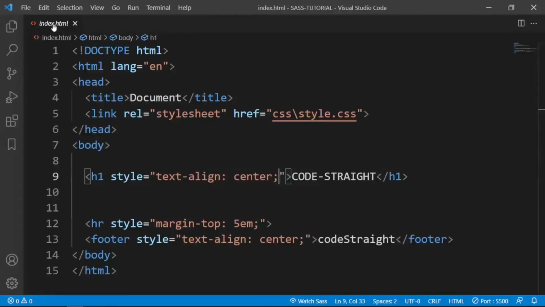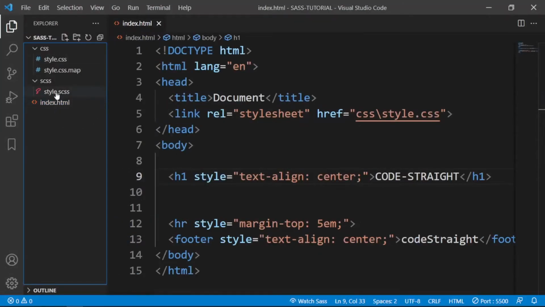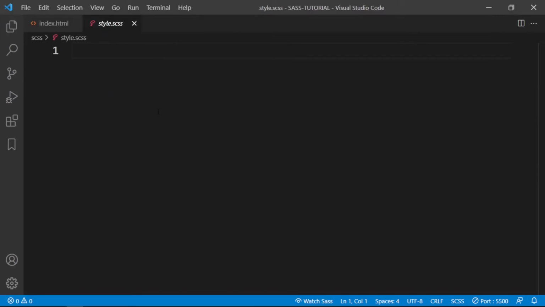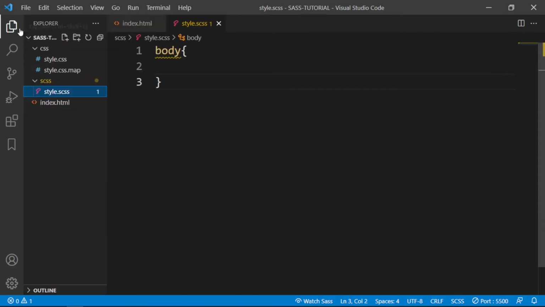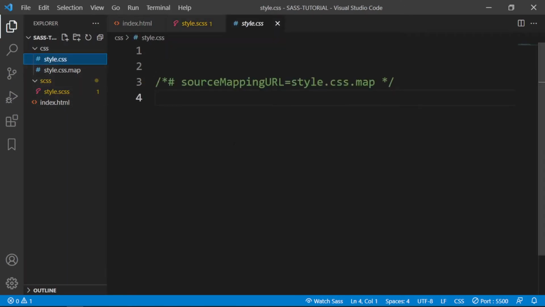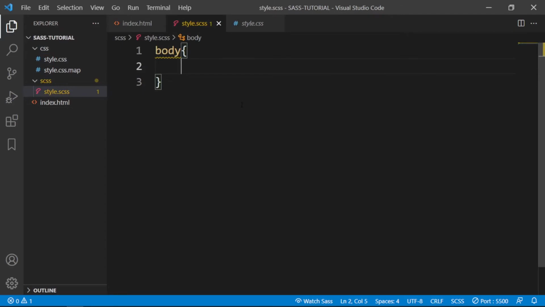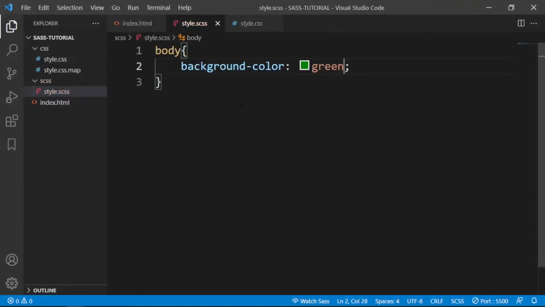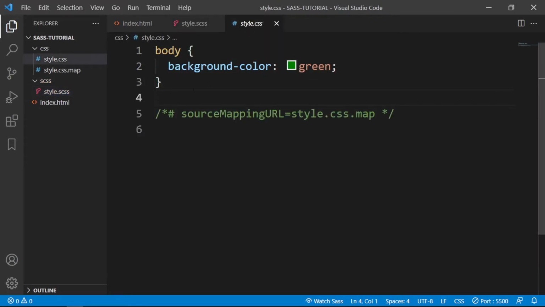Let's come in here and check that it's working. Click on this style.scss. Let me get rid of it and type in here some code, say body curly braces, hit save, and let's check our style.css. Here we have some error. Let's type in here background color to be green, hit save, and check. Yes, it's working now. It's compiled successfully.